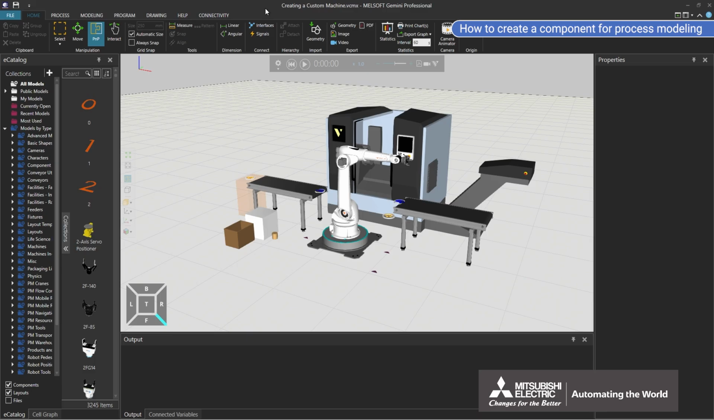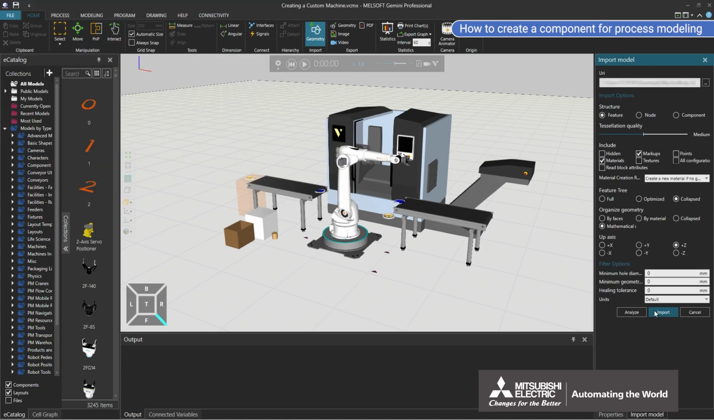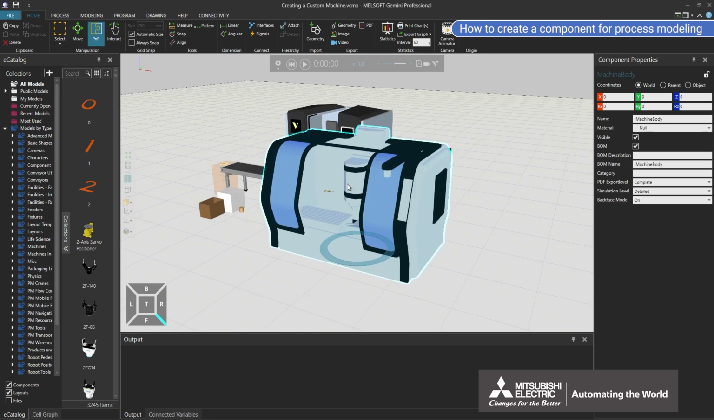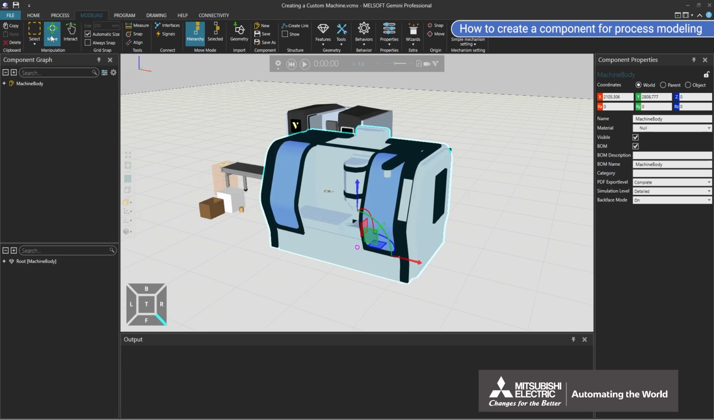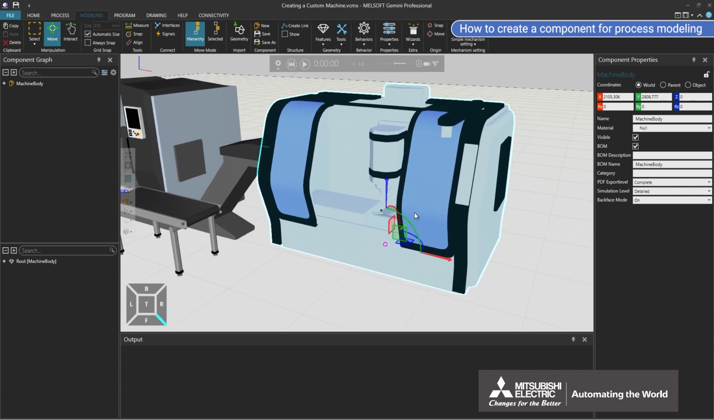This video explains how to create a component for process modeling. Select the Home tab, click Geometry in the Import group, and import a machine body. Select the Modeling tab, click Move in the Manipulation group, move the machine body, and split the geometry as follows.